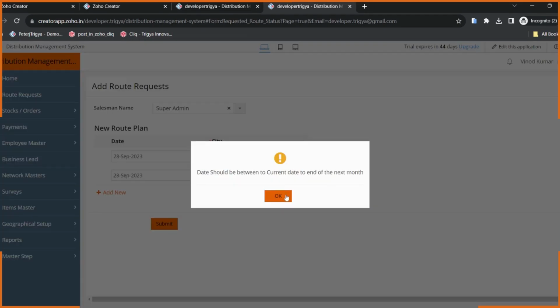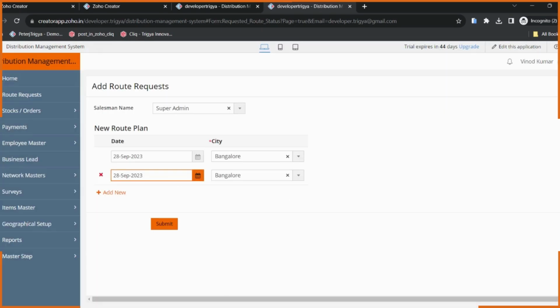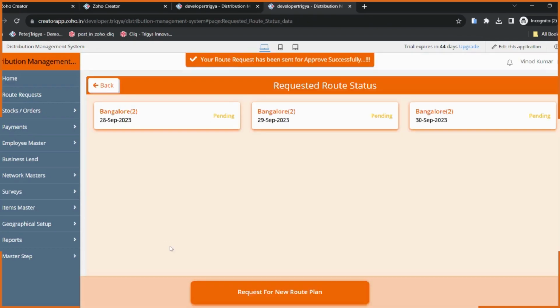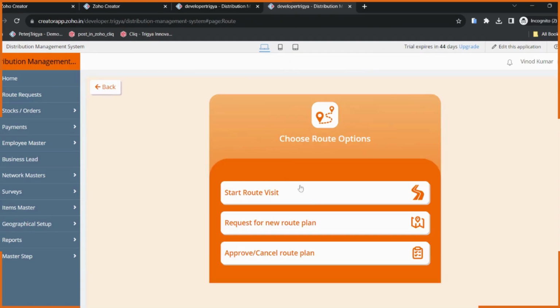If I select the same date for the same city, it will show an error, so that we can control manual errors. Then 30, Bangalore. I'm submitting it. It will take me back. You can see here the list of approvals that I have, which has been requested.